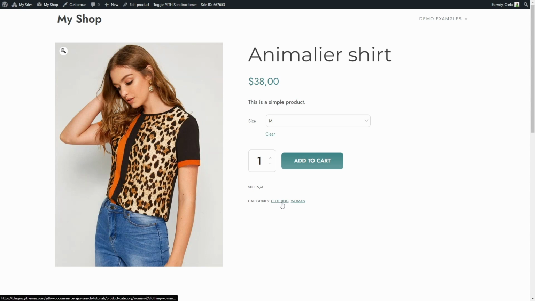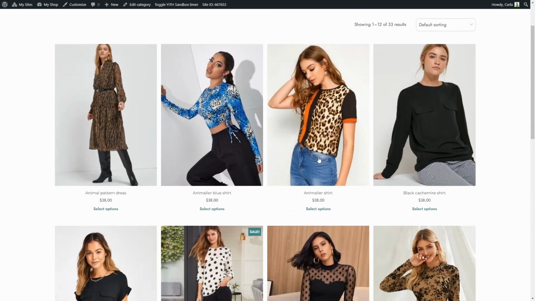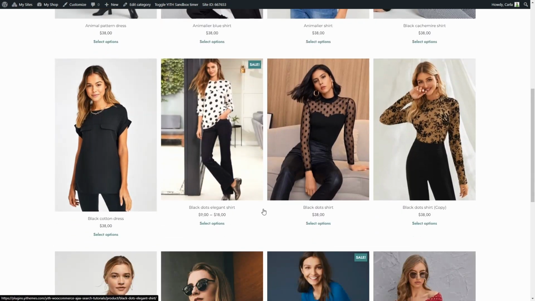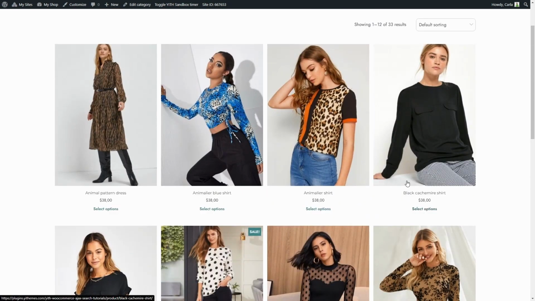I want to see other products that belong to the clothing category, so I can just click on this category I'm interested in. There we go. So now I'm on the category page and I can see all the products that belong to the clothing category. So this can be very helpful for customers when browsing through the shop. Tags work the same way, but they're more specific. For example, if the category is pants, tags could be jeans, shorts, joggers, and so on.